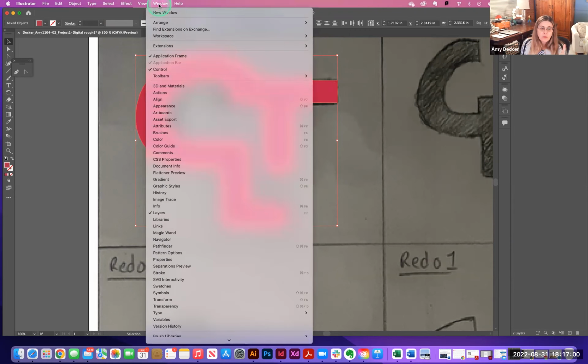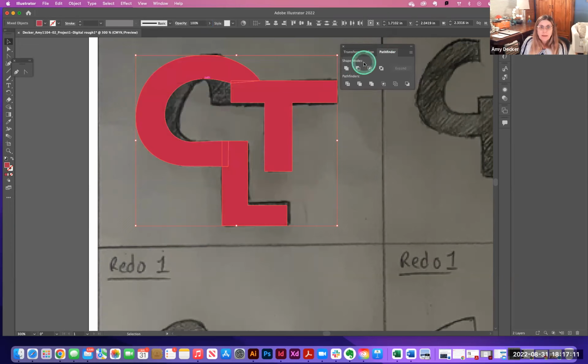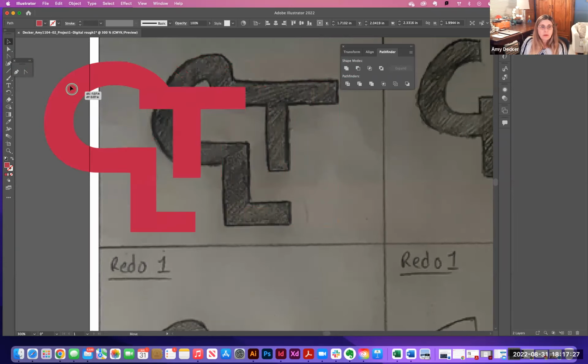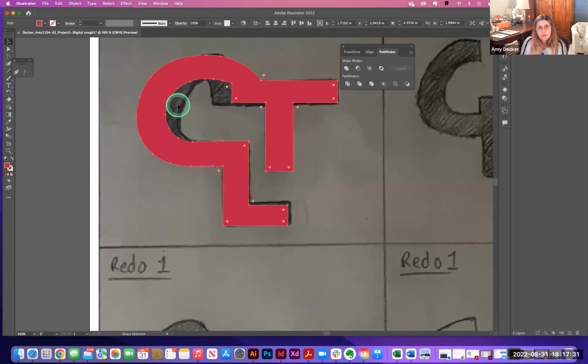So I'm going to go up to Window, and I'm going to open up my Pathfinder menu, and that's what this is. And you can see there's different shape modes and different pathfinders. We are going to go to this first one, which is Unite, and we're going to unite all 3 of these. So now I've just made this all into one object. So when I go to my selection tool, it's going to move around as one object.